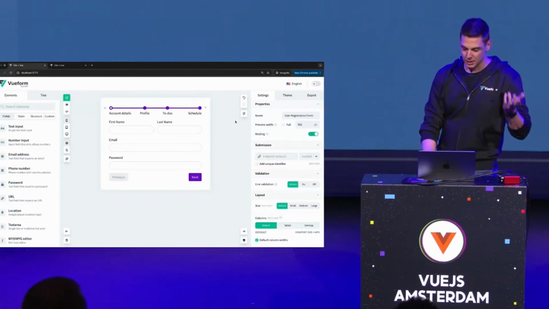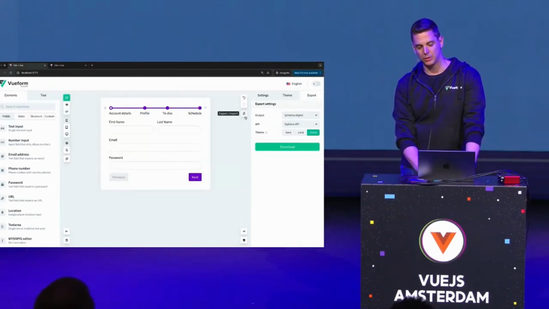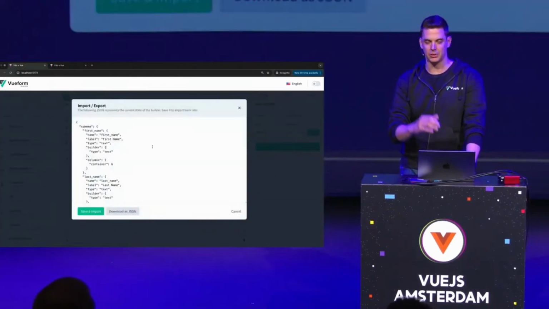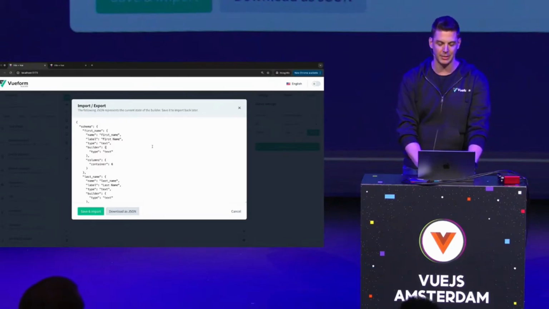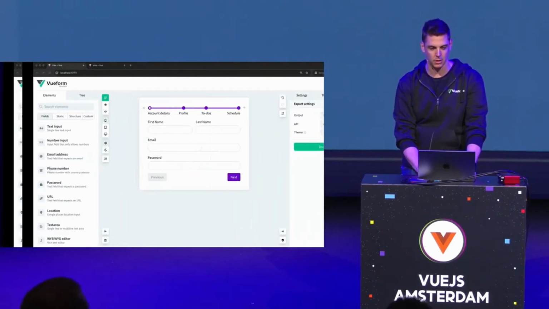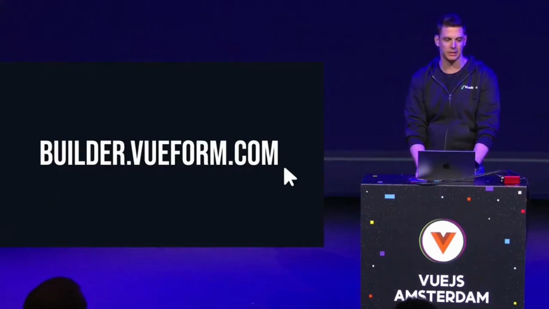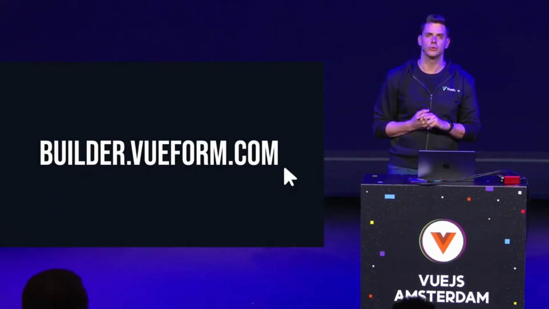Yes, so this is one way of using the builder. You can export this code, use it in your project, but you could also open this pop-up and just copy this as a full JSON. And you can copy it and import it back later. If you want, you can play around with it. Can you see? Actually, I should. You can play around with it at builder.vueform.com. Again, it's completely free to use for anyone.